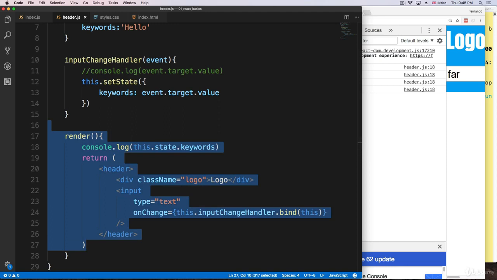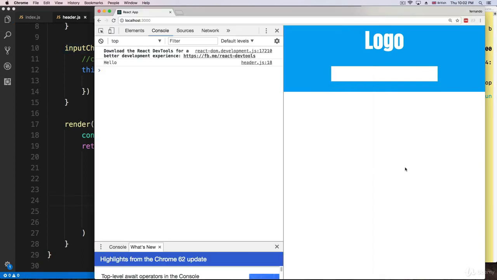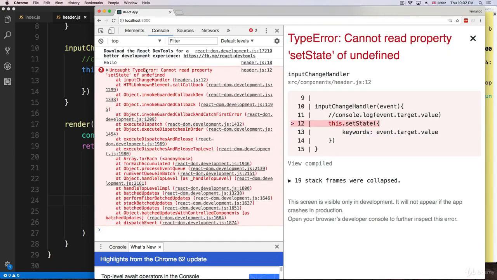It's not reloading the page, it's just re-rendering this piece of code. Good. Now let me explain a little bit about the bind this. Let me first delete this and see that error message again. I'm going to type an A, and we are getting "cannot read property setState of undefined."